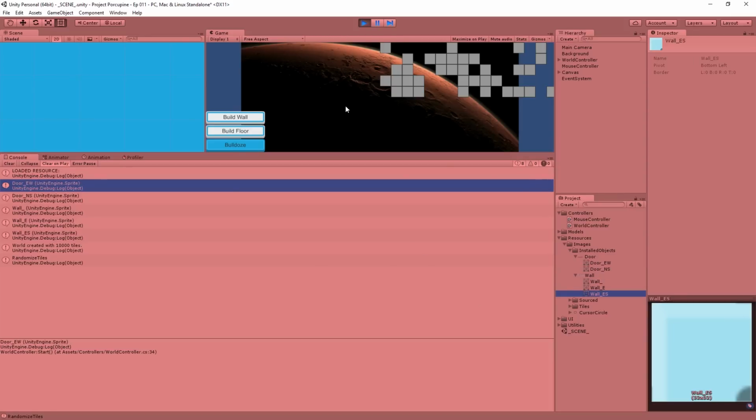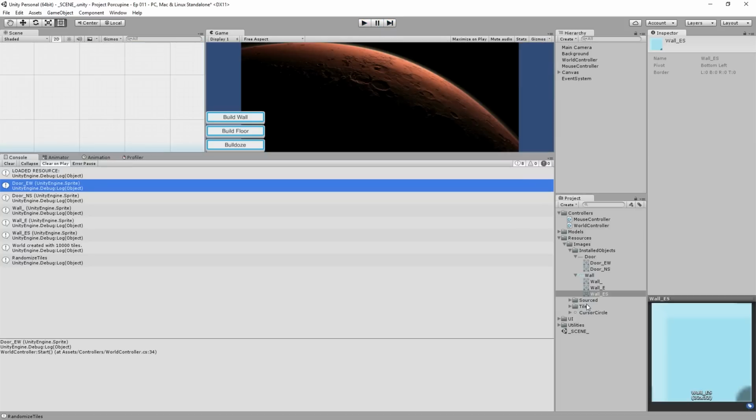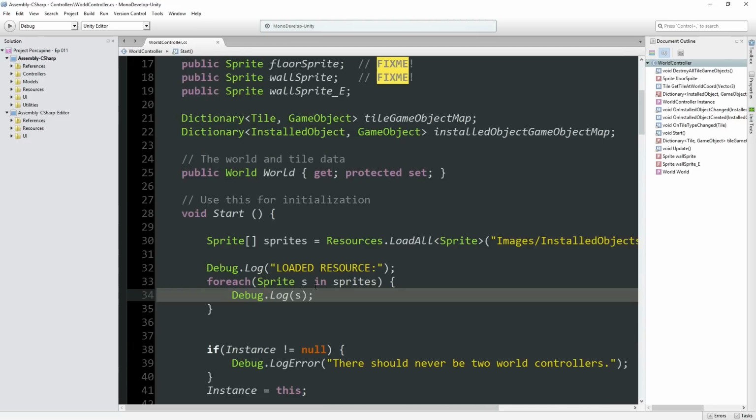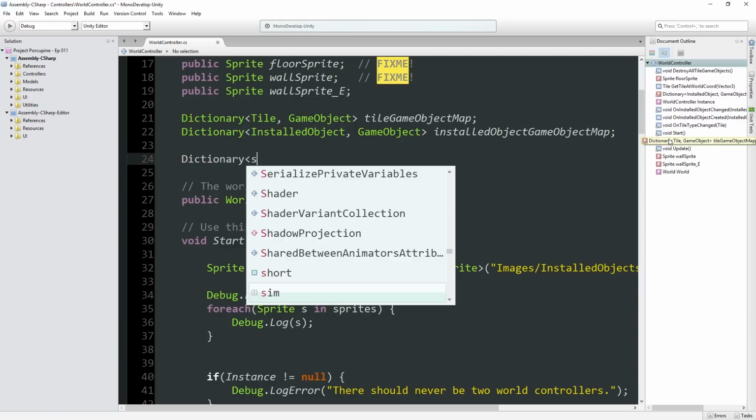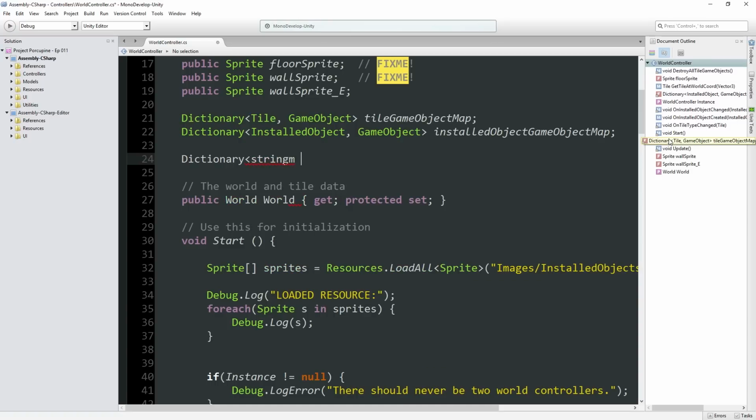So we have a way to access them all. But what we can't do is pick a specific one. I can't say load this wall sprite right over here. I can't do that. But what I can do is get a list of all the sprites in this folder. So I think the solution for us in this case will be to make another dictionary, which is going to be a string, which is the name of the object, and a Sprite. And maybe, just to be consistent for now, I will call this installedObjectSprites. Okay, a dictionary like this. Again, we'll probably rename this to furnitureSprites later on when we rename everything else.